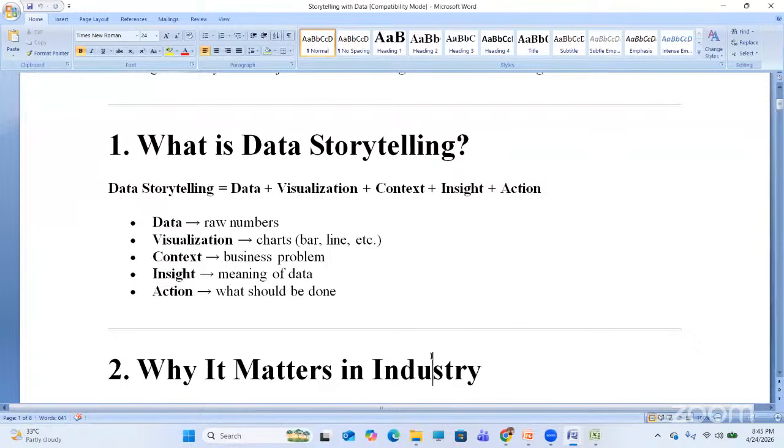Data storytelling equals data plus visualization plus context plus insight plus action. Data is the raw numbers, visualization is the charts, context is the business problem, insight is the meaning of the data, and then action. All those things you can use.